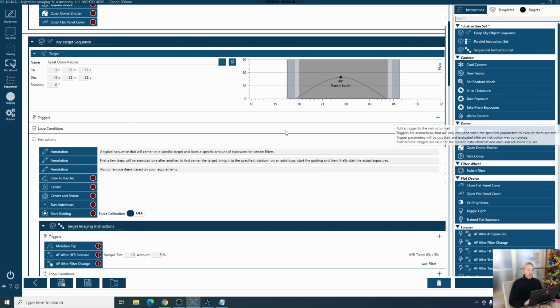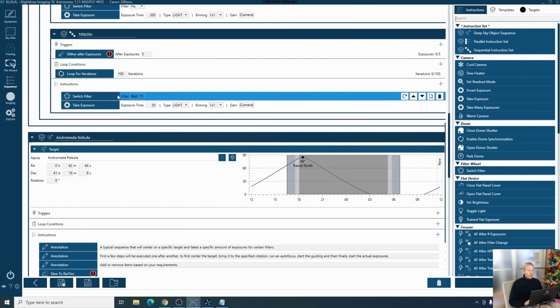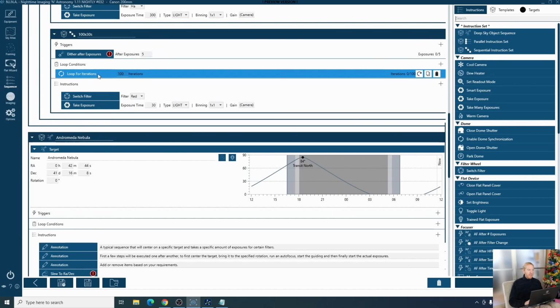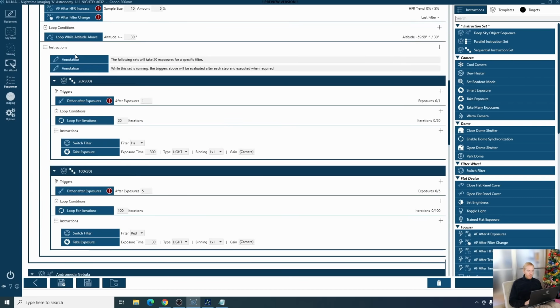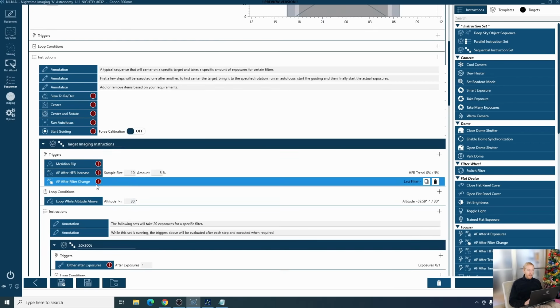Now I was mentioning how in between each instruction, so once an instruction is complete, we will be checking the loop conditions, we'll be checking the triggers, and we'll be doing that for the current set as well as any parent set that has triggers or loop conditions.